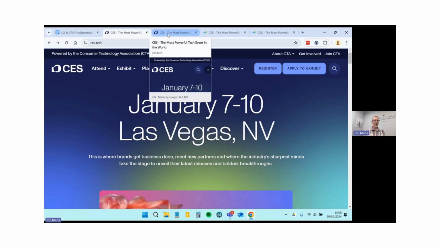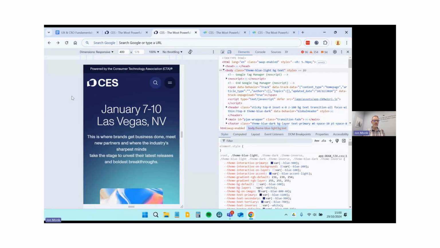Now, I suggest that a high proportion of CES's traffic is mobile, and by not having those buttons here, I would suggest that they could significantly improve the number of their registrations by having some buttons here. From the testing that we've done in the past, where we have added buttons where they haven't been previously, it has made a major impact in terms of actual registrations.